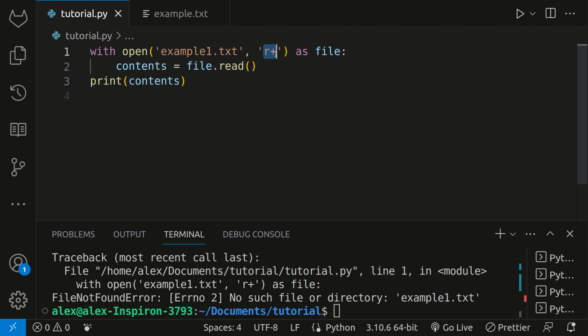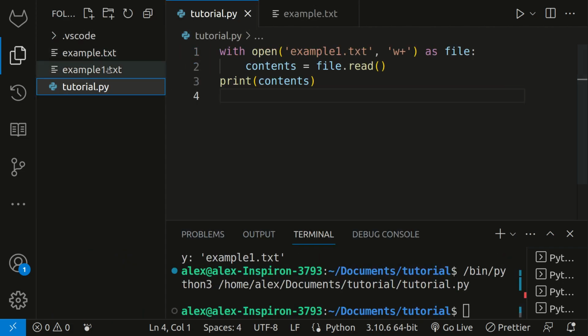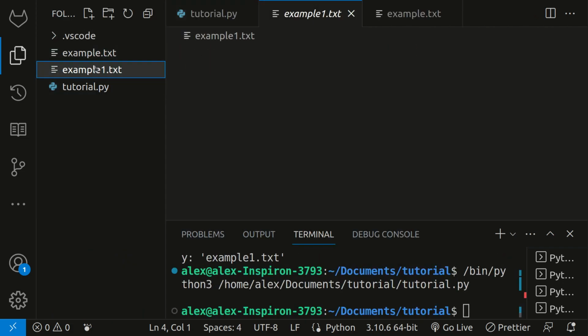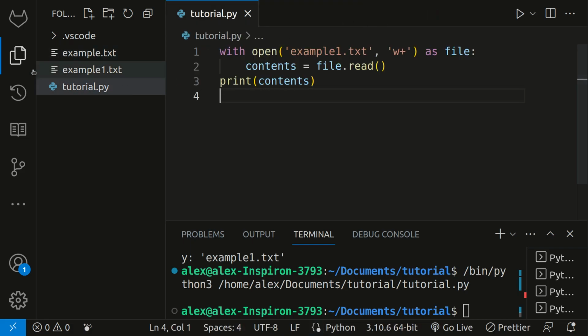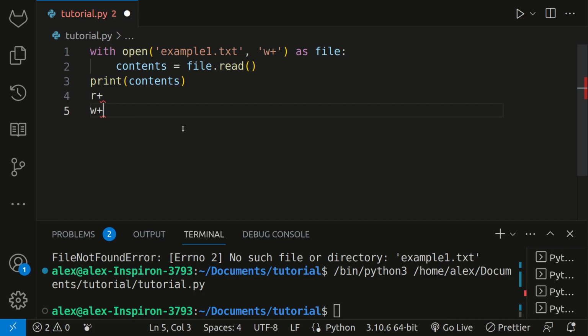But if we did W+, this allows the same thing except for the fact that if it doesn't exist, it'll create the file. And so if I run this, we don't get anything because the file has nothing inside it. And here's example1.txt that was just created from this, and there's nothing in it. So the difference between R+ and W+ is that R+ doesn't create a new file, and W+ does create a new file, but will overwrite the existing file, just like W did, like I showed you. So those are the most common modes for the open function in Python.